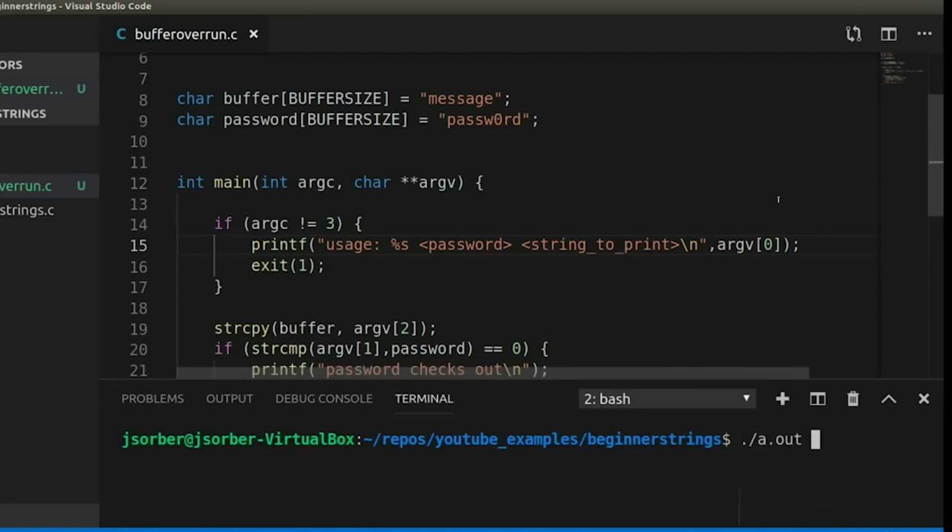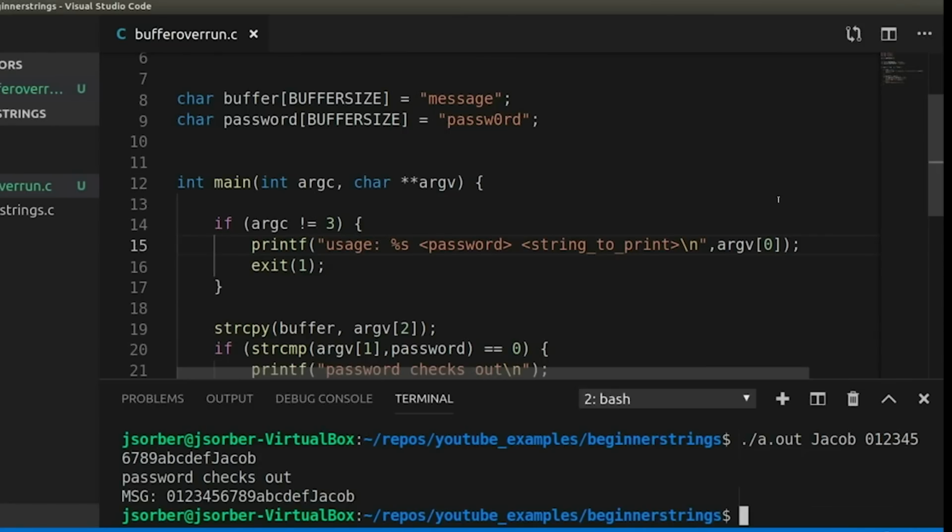Because I can do something like this: I can actually stick Jacob here at the end, and then I can use Jacob as the password and things check out. Confused? Let's take a look at what happened.